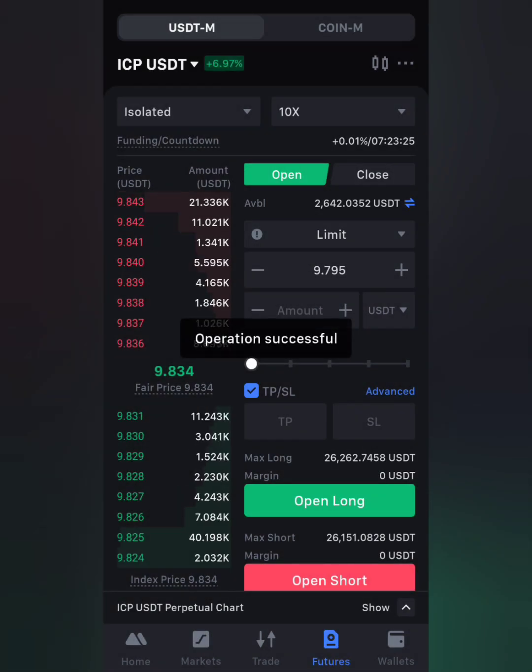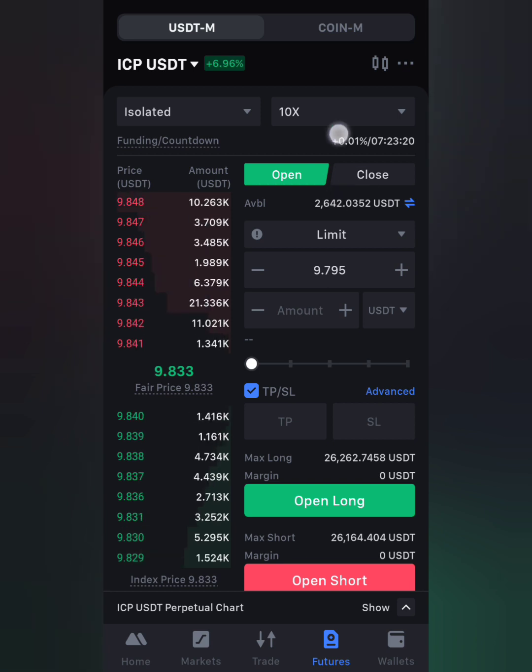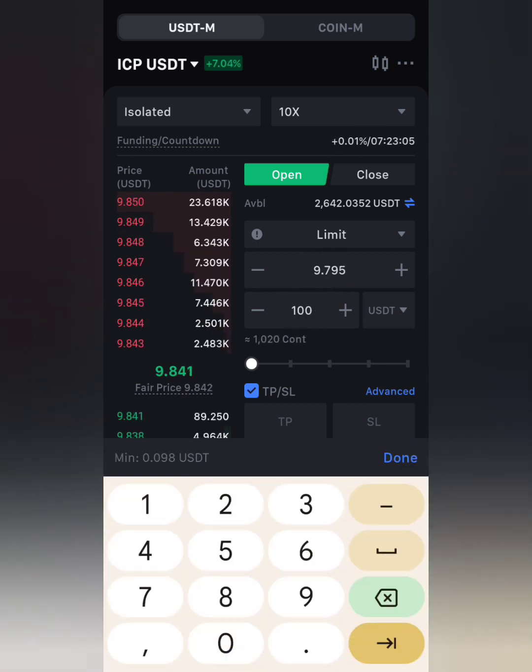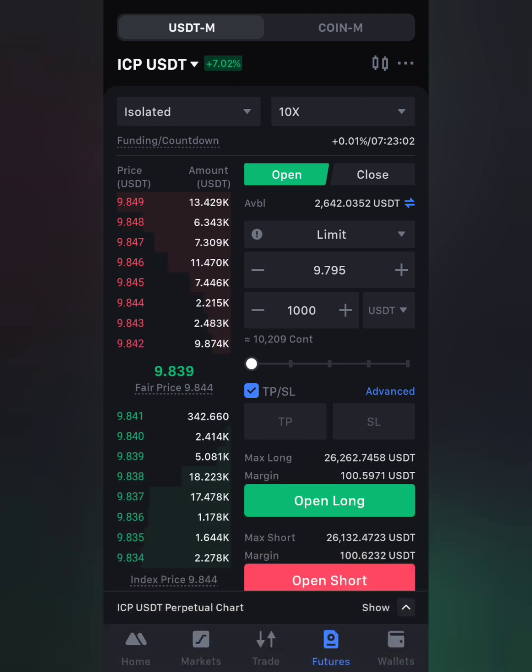Let's say I want to use only 10x. Then you see $100 times 10 will give me about $1,000. So let's say out of my $1,000, I want to use only $100. So I will just type 100 here, and I'm trading with just, you can see, isolated, which is $100. I'm just trading with $100 out of the $1,000 I have in my account. And since I'm using isolated, I'm trading with just $100.